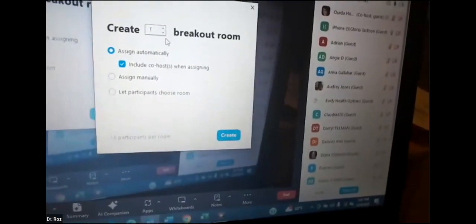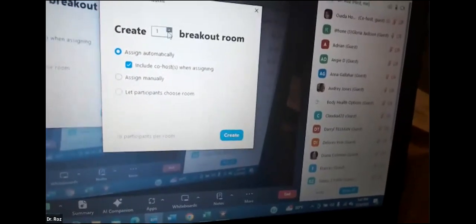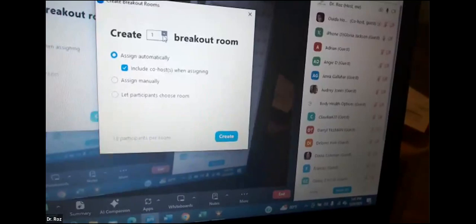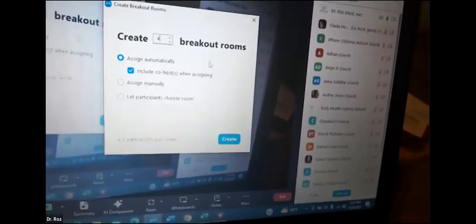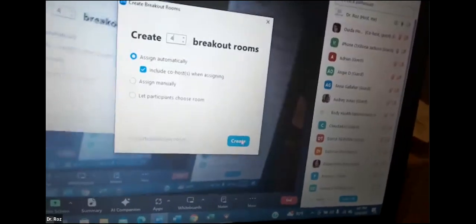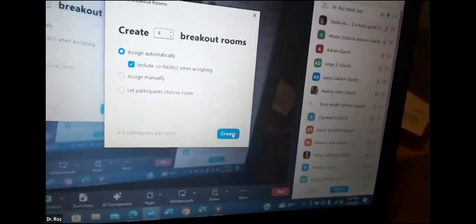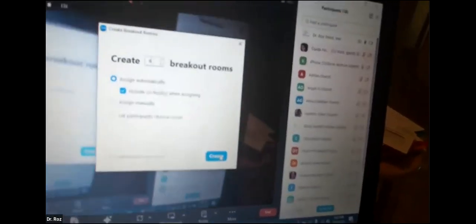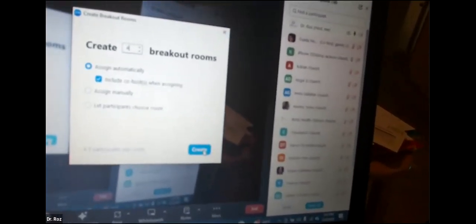So we're going to include the co-host when assigning. And there are 18 participants. Oh no, that's if I create one room. It'll be 18 participants in one room. Well, that's not the reason. So we got 19 people here. So I'm going to create 4 rooms and let the system assign it. Instead of putting y'all in rooms I want to put you in, I'm going to let the system just assign you to a room, and you respond to what comes on your screen.